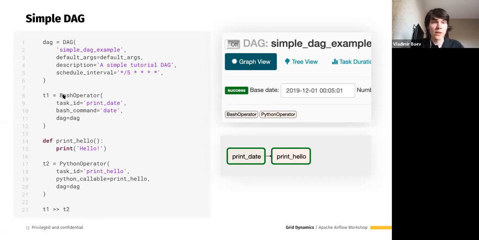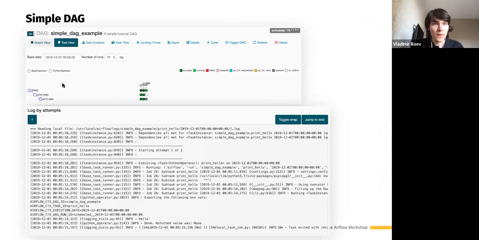The first one is a bash operator, which executes the date command. And the second one is a Python operator, which executes this print hello function. And here's also an example of the web UI for this simple DAG. And yeah, a couple more screenshots. So here we can see we have two successful executions. The last one is still in progress, and we can also see the logs for our print hello task.